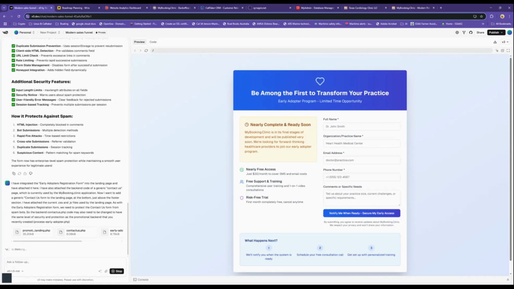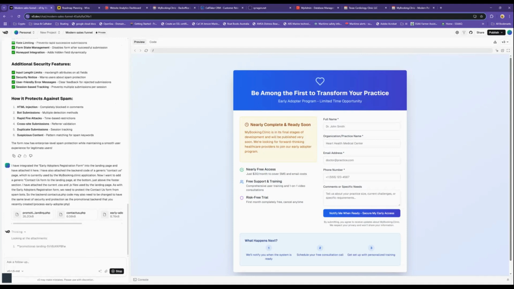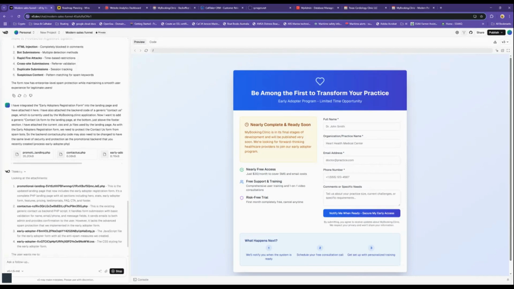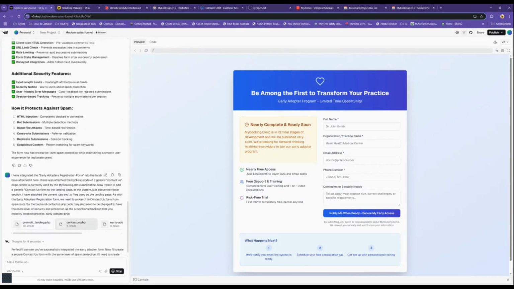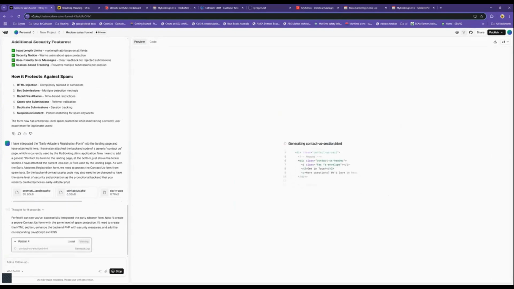V0 is thinking. Oh, it's looking at the attachments. This is updated, it's the complete backend. So it's analyzing the code that I've uploaded. It says, perfect, I can see you've successfully integrated the early adopter form. Now I'll create a secure contact us form with the same level of spam protection. I'll need to create the HTML section, enhance the backend PHP with security measures, and add the corresponding JavaScript and CSS. And before I started this, I took a backup copy of all the code, just in case something goes wrong.